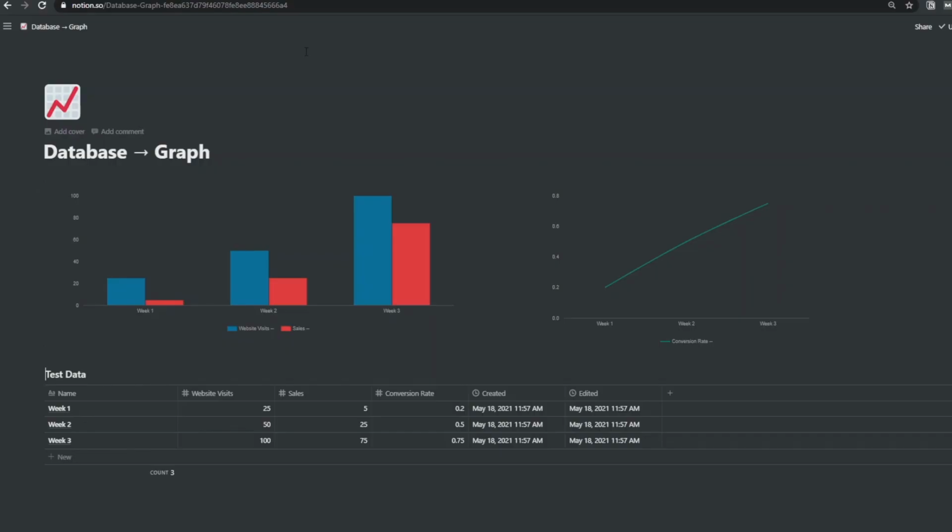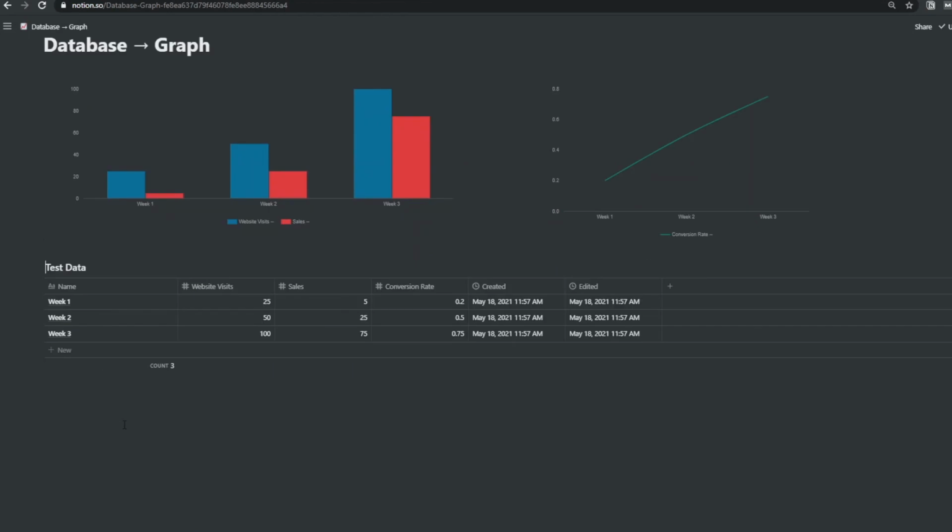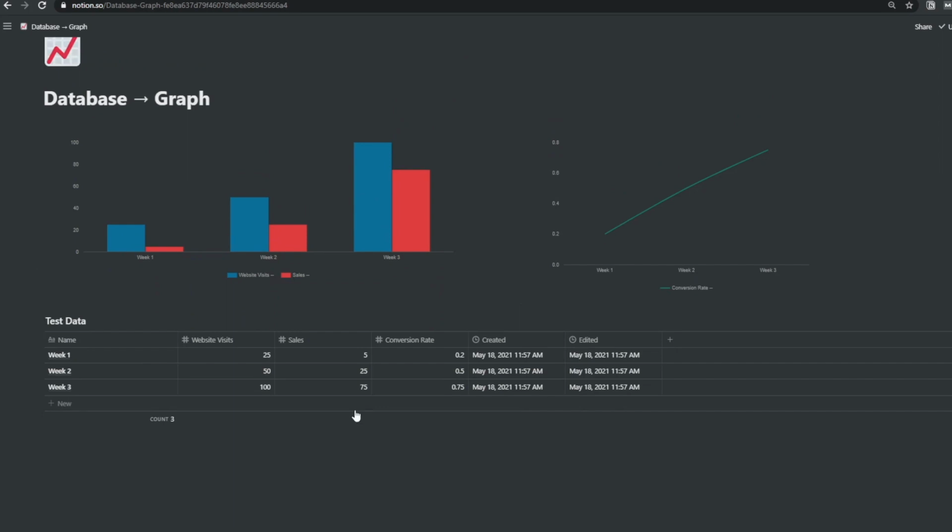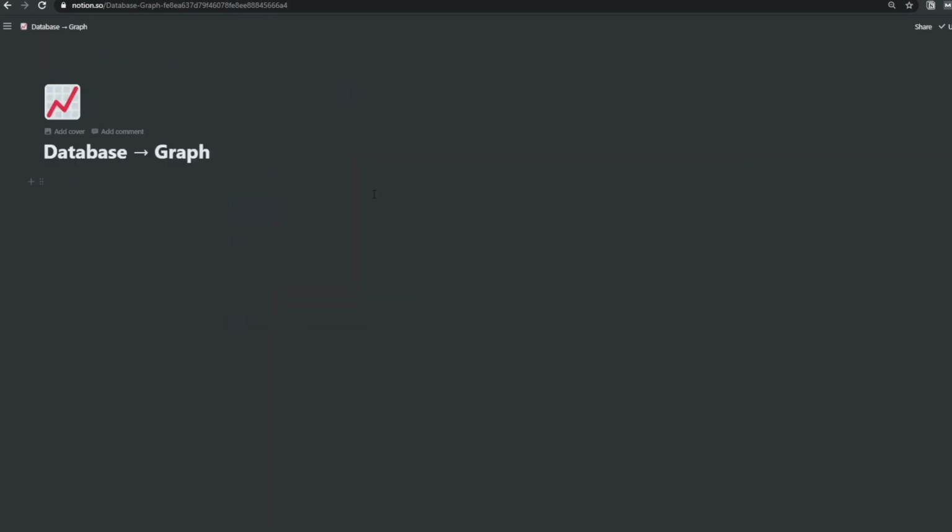So here's our finished product, showing two graphs based on the website visits, sales of a website, and the conversion rate. You can add in new rows of data and it'll automatically update the graph. So let's head into the tutorial. All right, let's dive into the tutorial.